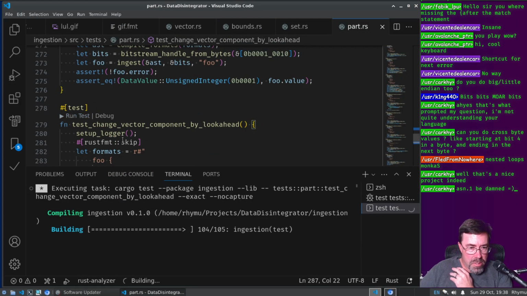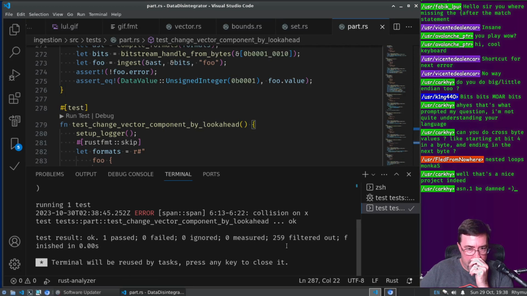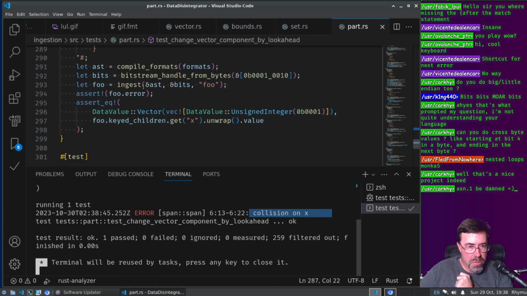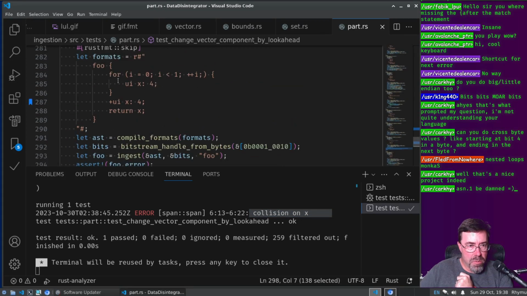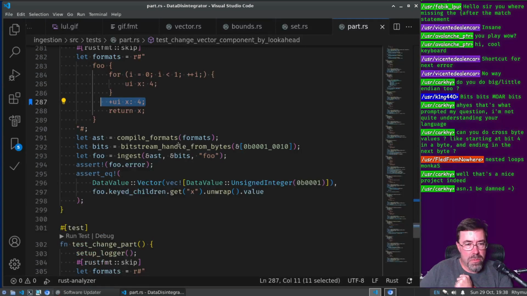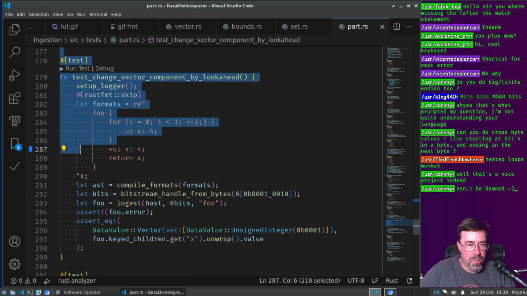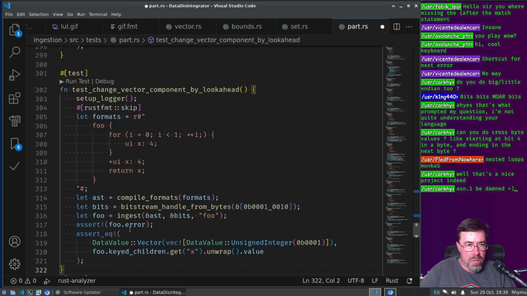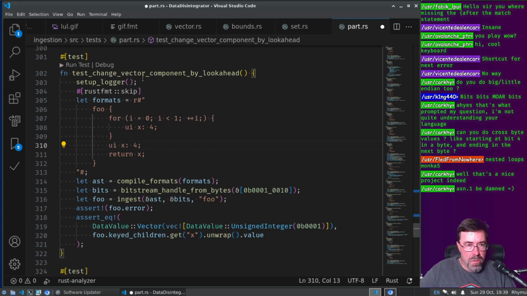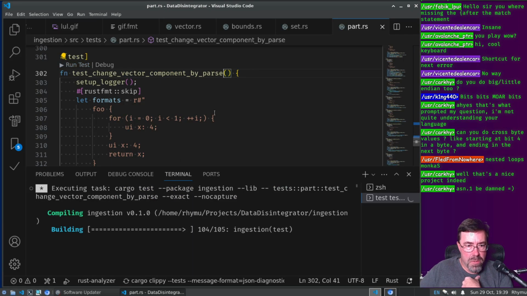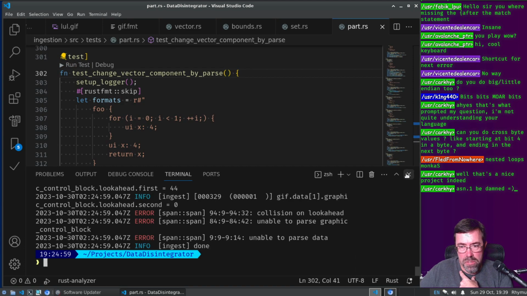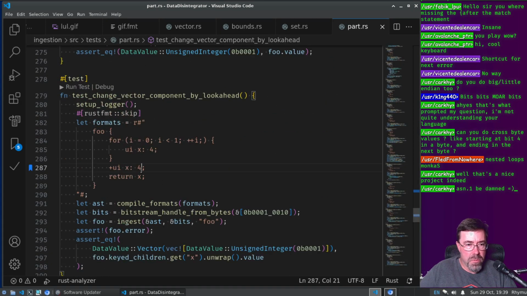Yeah, so let's see, make sure this still works. Cool, it passed. Collision on X, right? Collision on X, but X was not harmed. So we parsed that, and then this was a collision. Can't look ahead. Should I cover all the cases? We shouldn't be able to override it by look ahead or by parsing. Yeah, still collision on an X. Great. Then we're done with this one.